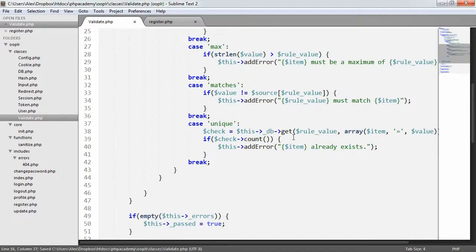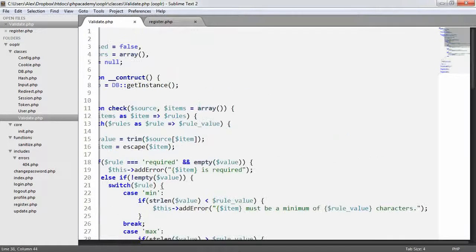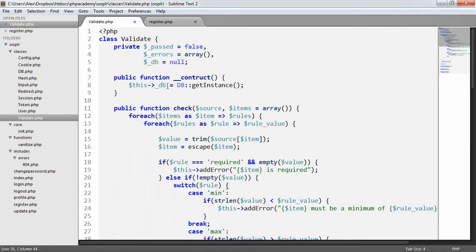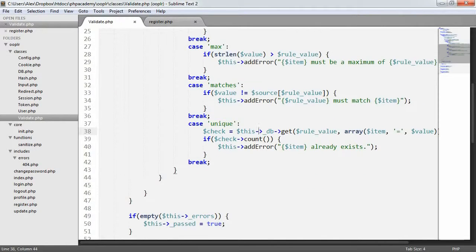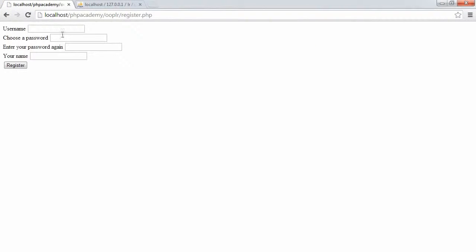So this DB. Okay, let's just have a look here. So let's see. So we're constructing. That's why construct. Lovely. Okay, so a little bit of a spelling mistake there meant that our database handler wasn't available to us. Let's go ahead and just enter this data again. So password, and my full name.